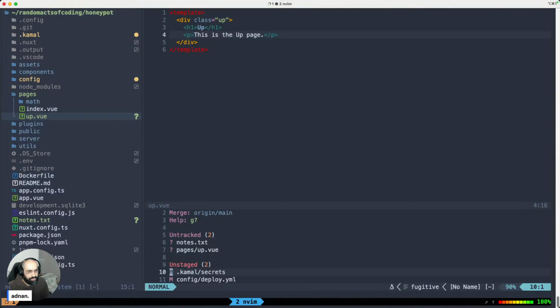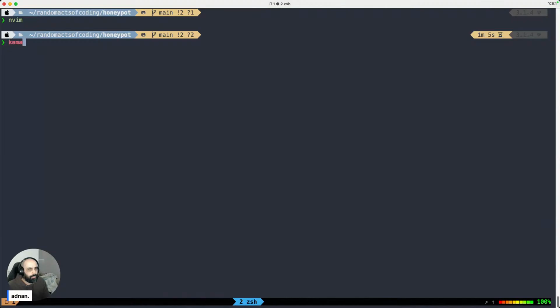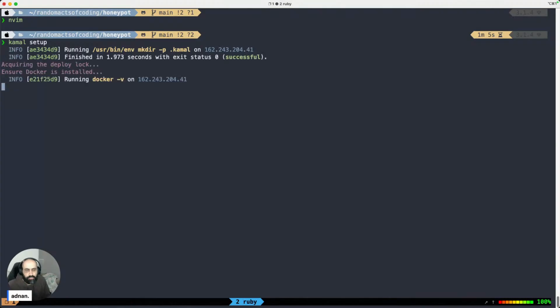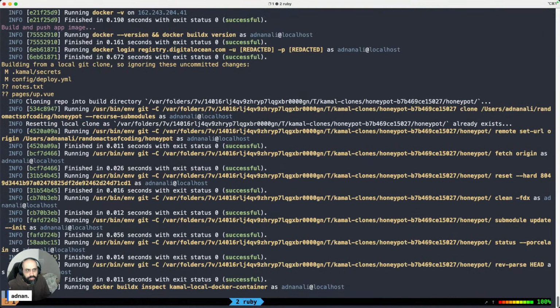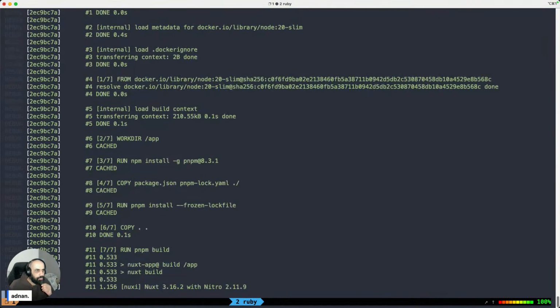I kind of want to test it, but I also don't want to waste time. But I do want to test it. So, Kamal setup, because setup failed, right? So I should probably keep running setup until it works.